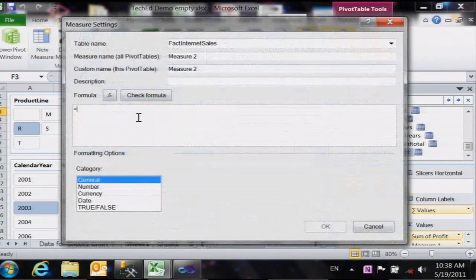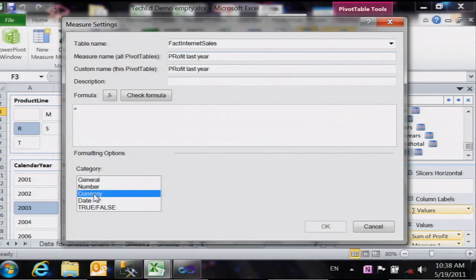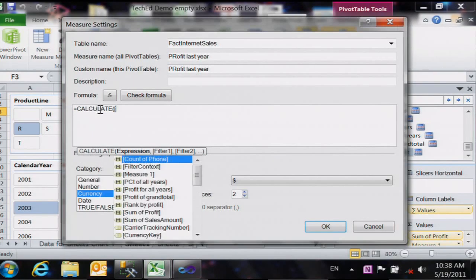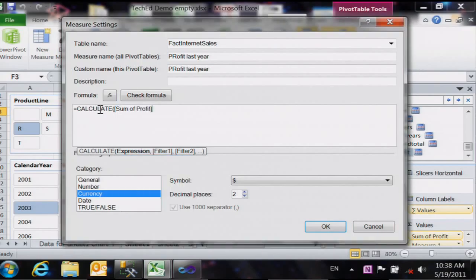So new measure, profit last year, currency, and again we can play with filter context because we're going to look at the current year and we want to go back 1 year. So we use the current filter context to determine what the current year is and how to move back and forth into it. So again, we're going to use CALCULATE. This is a function that you're going to use a lot. SUM of gross profit, but now we want to time travel.